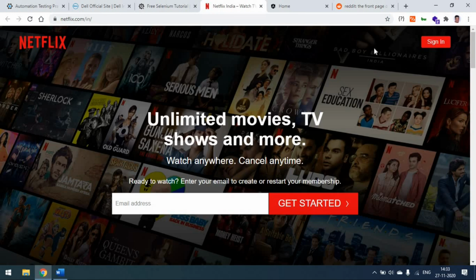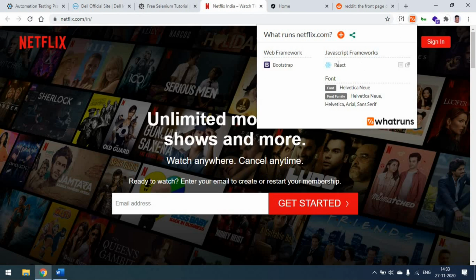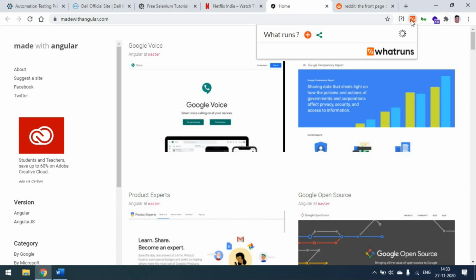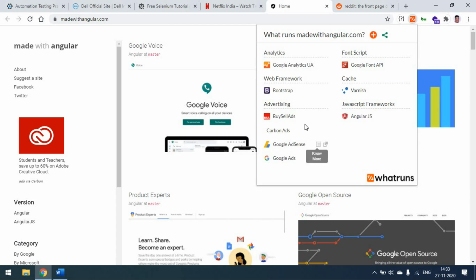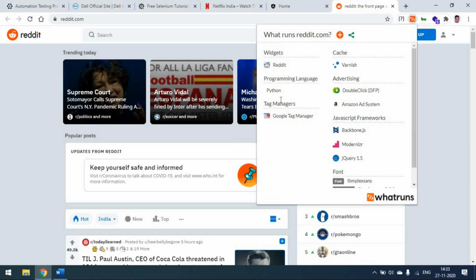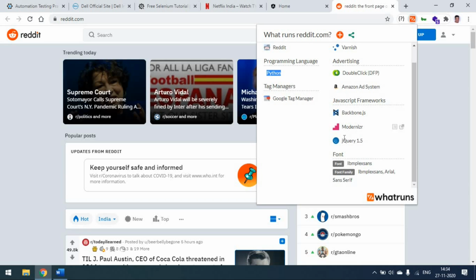Similarly, if you go to Netflix, they are using a React based JavaScript framework, right? And you can see the font family they are using. This one is Angular based. When you go for WhatRuns, you can see the JavaScript framework is AngularJS, and for the font family they are using the Google Font API. Similarly, you can see this website is using Python as the programming language, and for the front end JavaScript they are using jQuery and Backbone JS, and the font family.